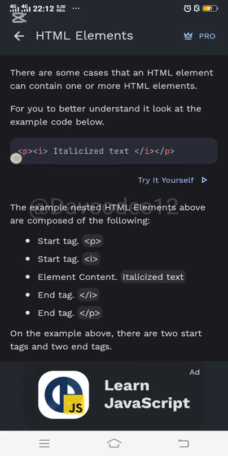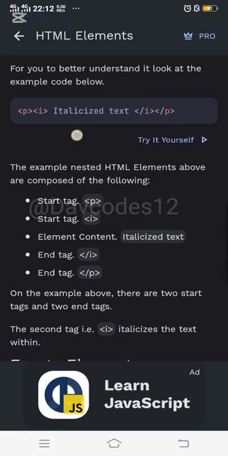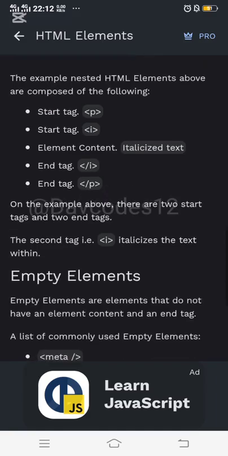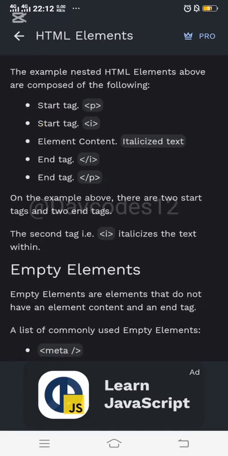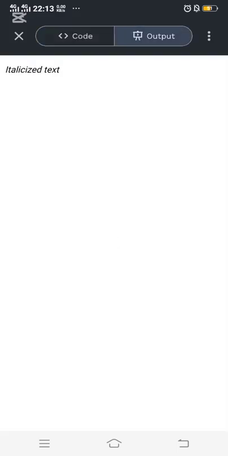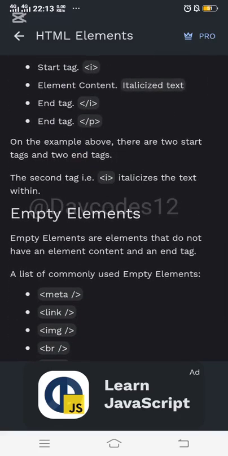Whenever you see this, that's the beginning. Whenever you see this, that's the end. So there's another i tag inside, and the content is called italicized text. The example nested HTML element above is composed of the following: start tag, which is the p, another start tag, which is the i, element content, italicized text, end tag i, end tag p. Let's check the output. So it's italicized. The second tag, i, italicizes the text within, so that's why we see that it was italicized.